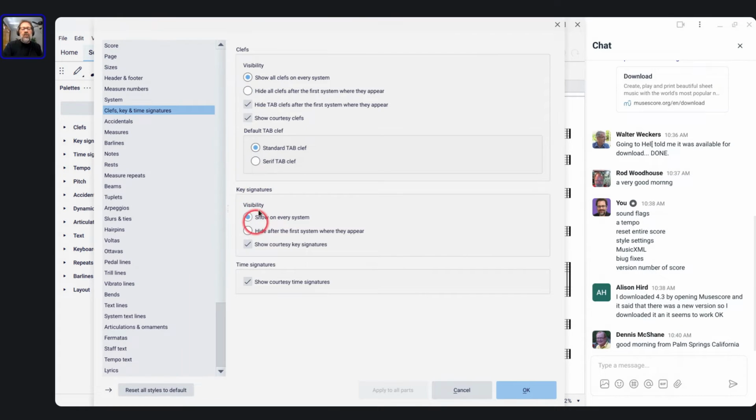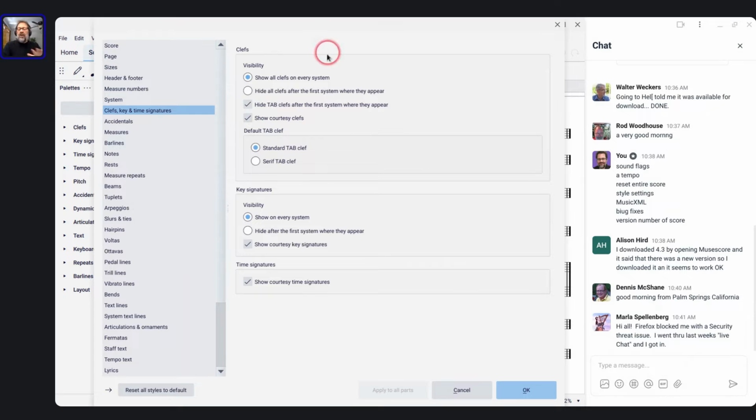What is new is that tab option, the one to only show tab clefs on the first system.